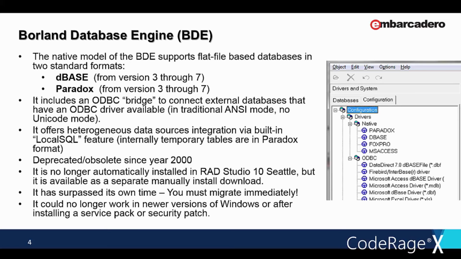It could no longer work in newer versions of Windows or after installing a service pack or security patch from Microsoft.